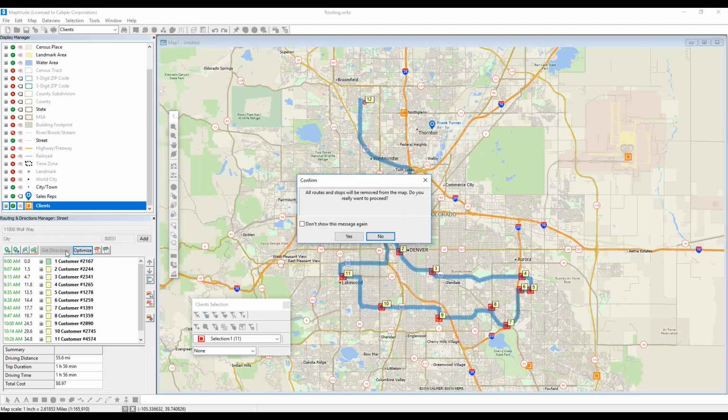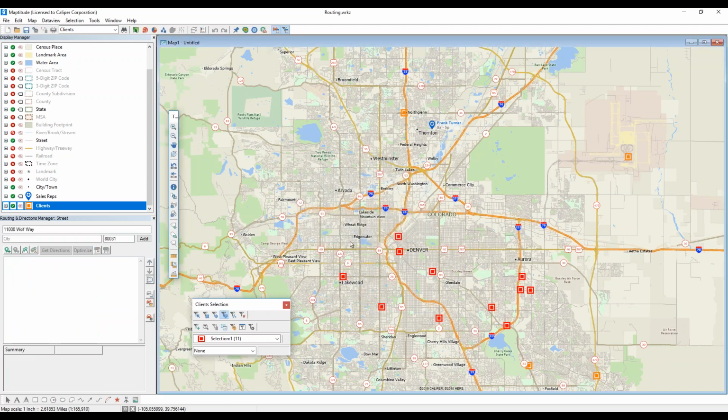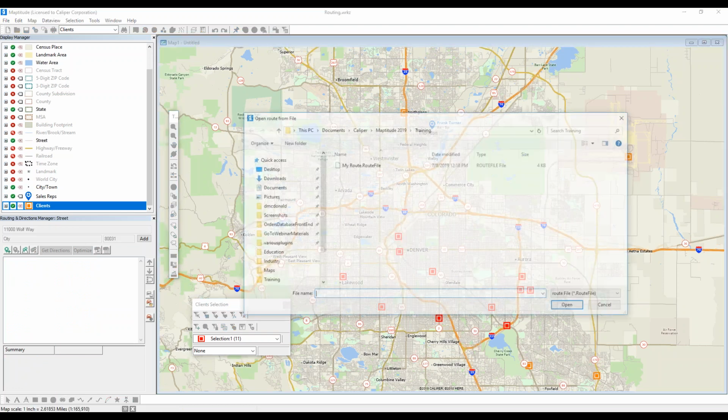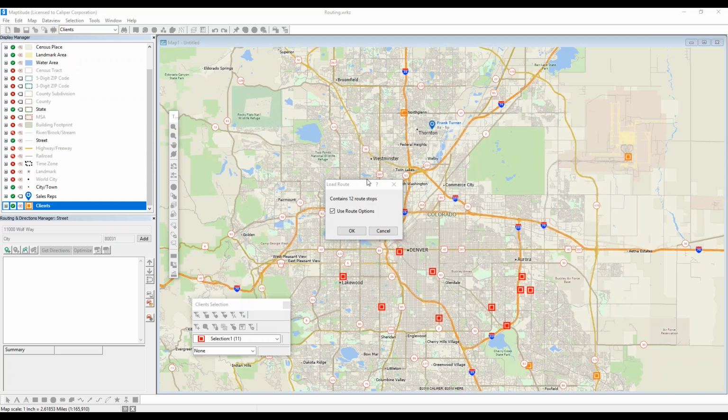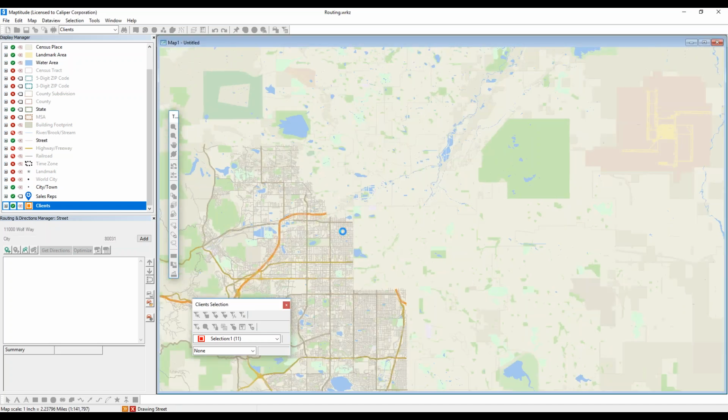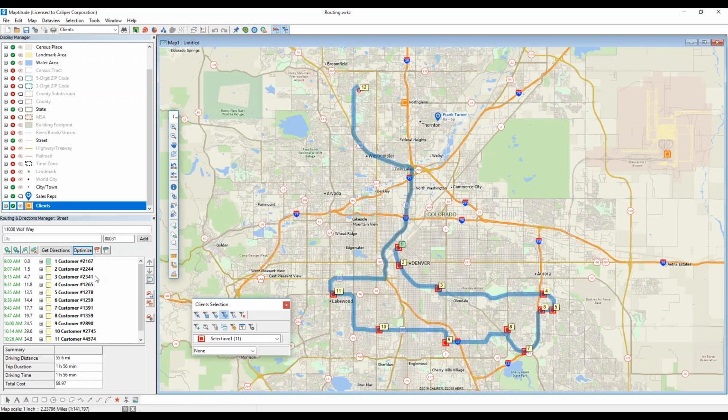So for example, if I clear the route and I want to reload it, I can click on Open Route, and I can choose to load the route that I just saved. It'll prompt me to use the route options that I already had, or maybe if I've set up different route options since then and I want to use those, I can uncheck this. I'll hit OK, and it's going to load the route up and display it on the map.